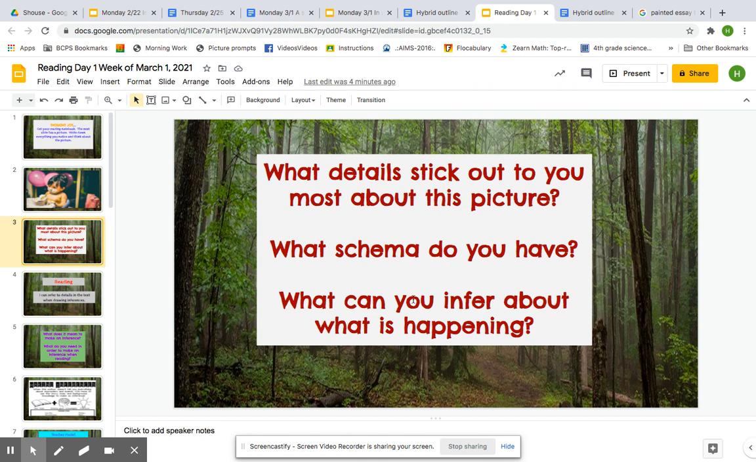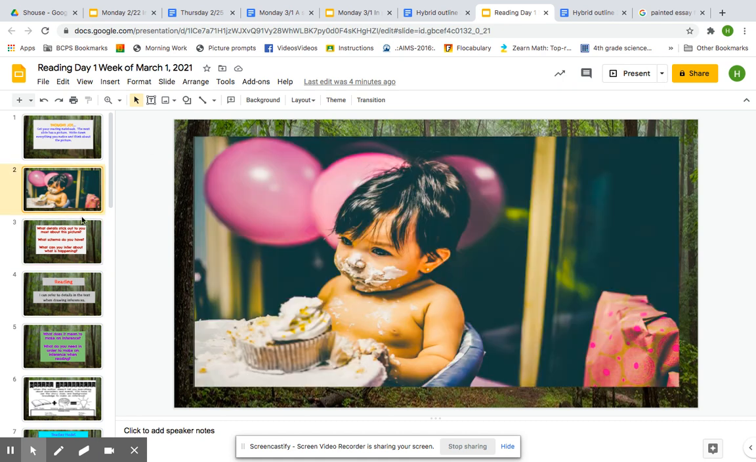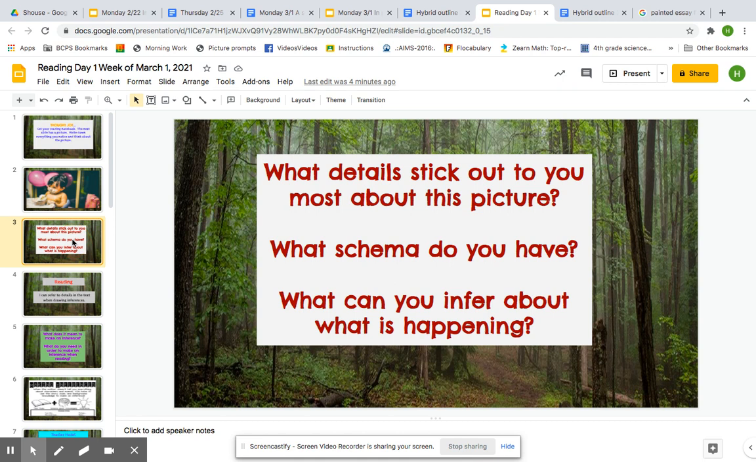What schema do you have? Well, I know that I have been to a lot of first birthday parties, and at first birthday parties, there's one cake that they have, and they let the baby eat the cake and put it all over their face and take pictures of it. That's what happens at first birthday parties. And so I know I can infer that this is the baby's first birthday, and they are celebrating that with their family and letting the baby eat cake.